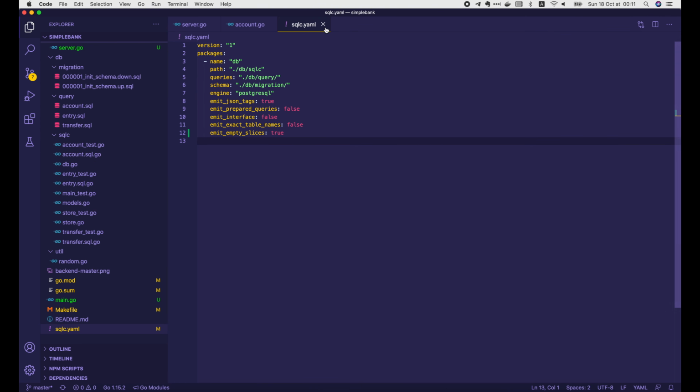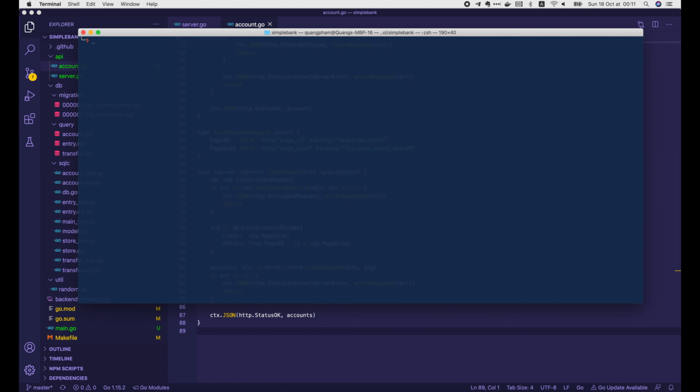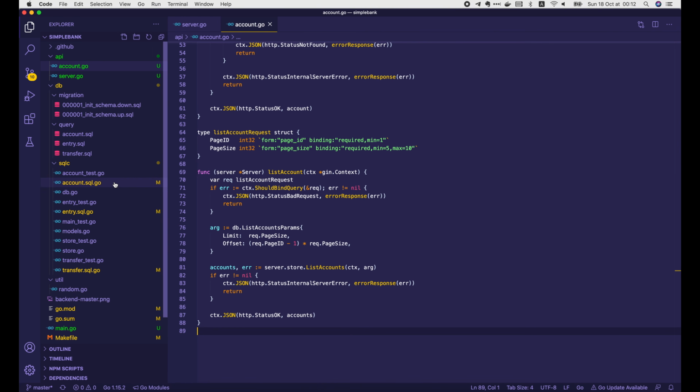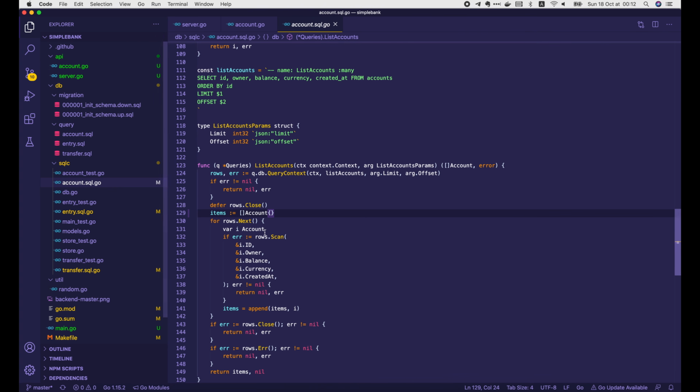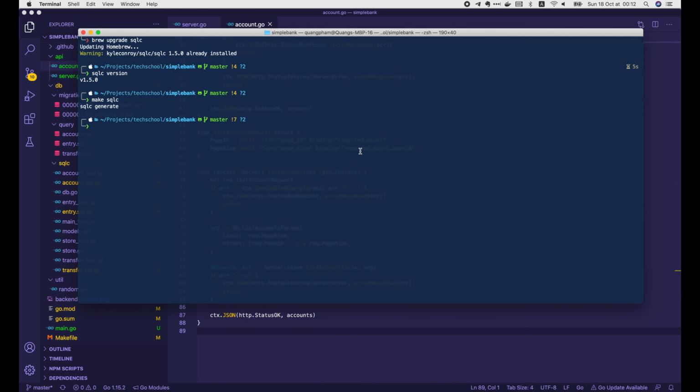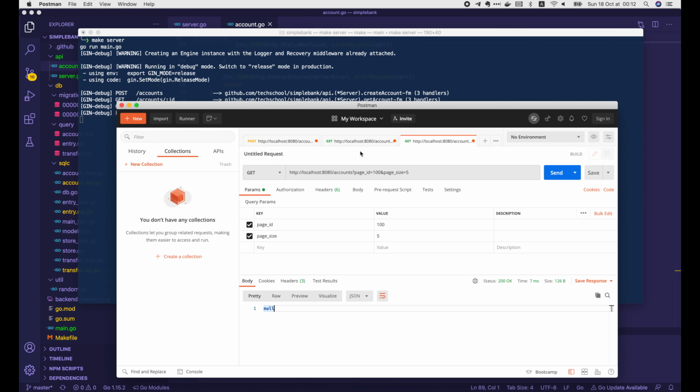Save it and open the terminal to upgrade SQLC to the latest version. If you are on a Mac and using Homebrew, just run brew upgrade sqlc like this. You can check your current version by running sqlc version. For me, it's already the latest version, 1.5.0. So now I'm gonna run make sqlc to regenerate the code. And back to Visual Studio Code. In the account.sql.go file, we can see that the items variable is now initialized as an empty slice. Cool. Let's restart the server and test it on Postman.